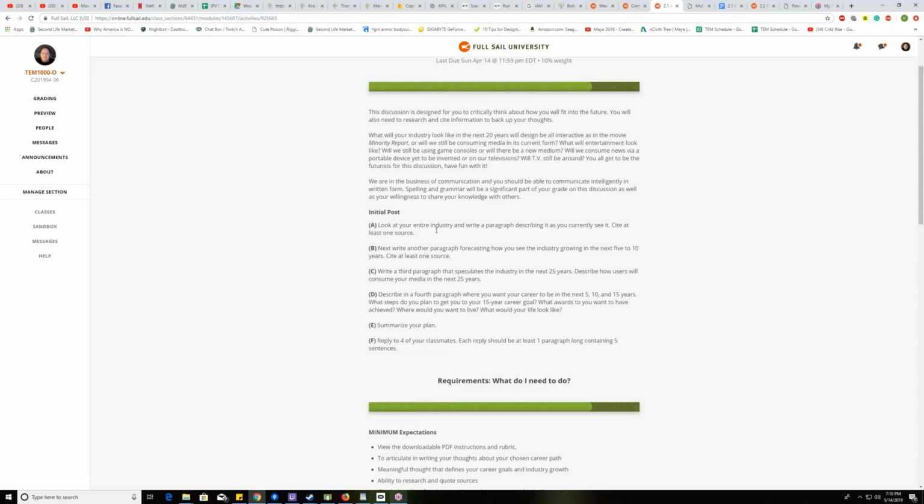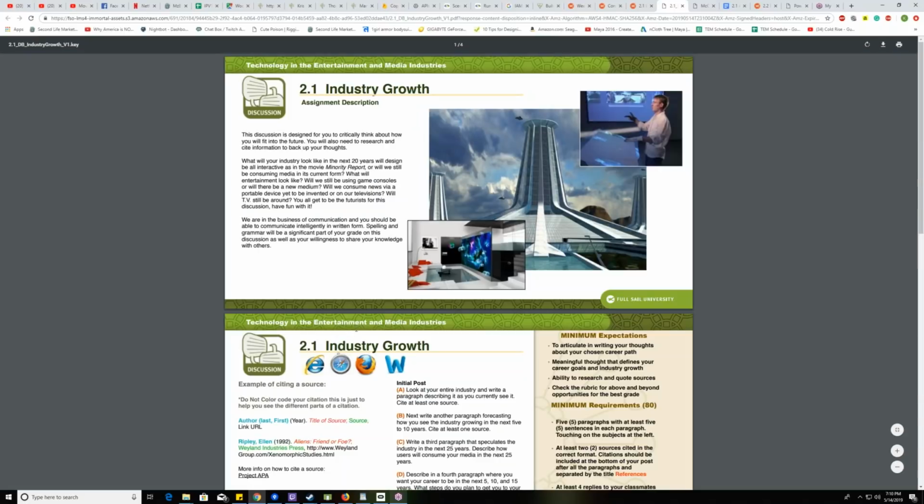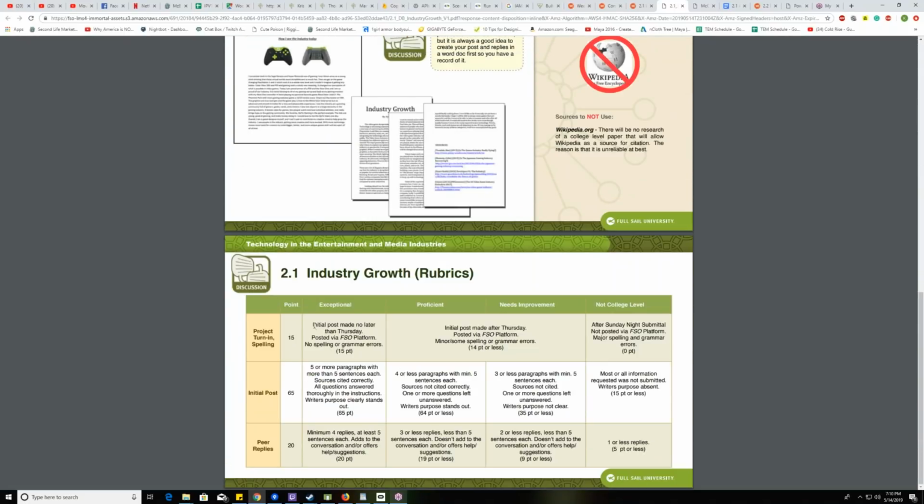Then we'll be getting into the actual initial post and what we're going to be doing on here. Make sure that you're also looking at the rubric here at the bottom. As you see, it says initial post made no later than Thursday, and then you're going to be doing the 4 response posts by Sunday.